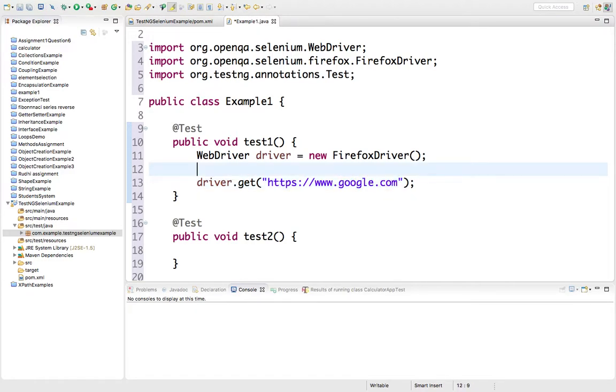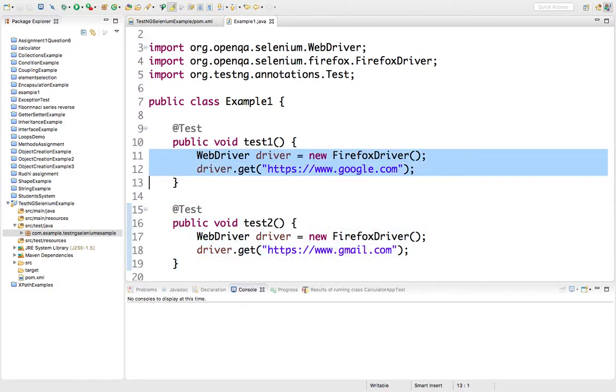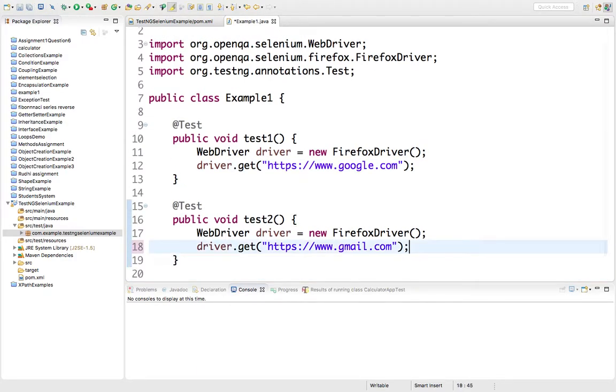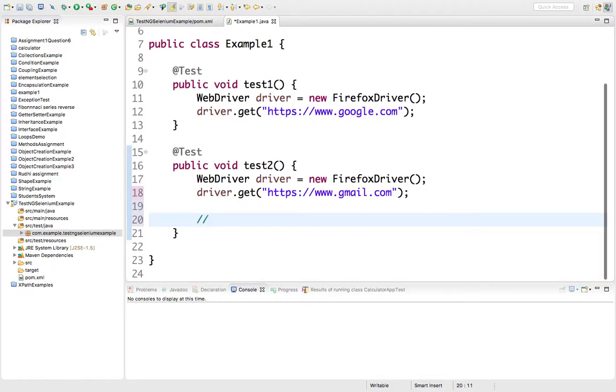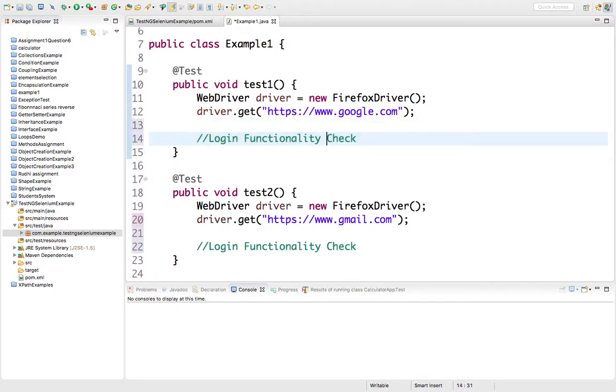This is the default one. Similarly, I'm going to write the same or similar code over here to go to gmail.com. Now both the test cases have different scenarios to test. In Google, I may have a scenario to test the search functionality. In Gmail, I may have a scenario to test the login functionality. Now both the cases vary. So over here I'm going to write the login functionality check, and I'll write certain code to check the search functionality.